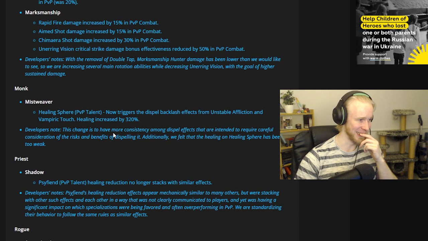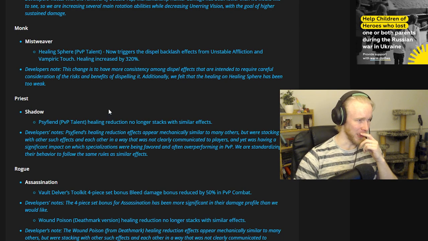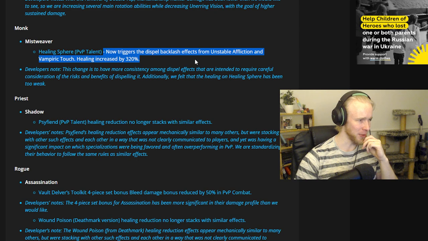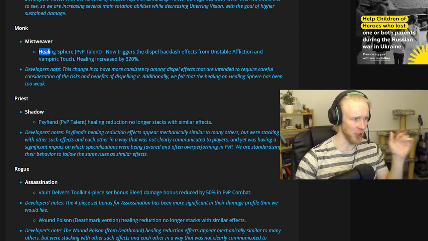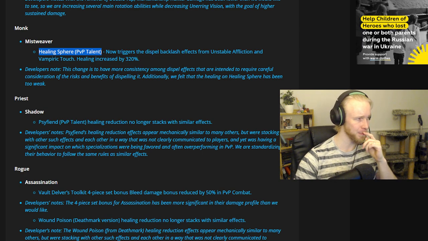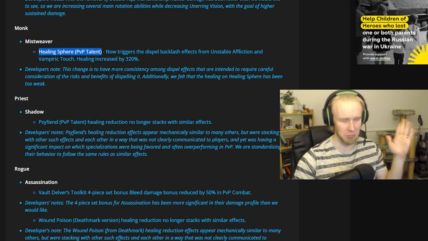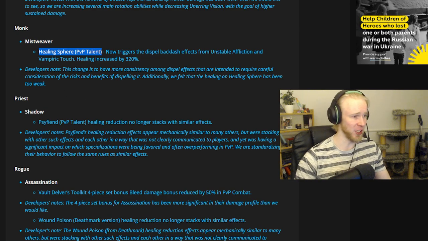Okay, all right. What do we got here? Mistweaver now triggers the dispel backlash effects from Unstable Affliction and Vampiric Touch. Healing increased by 320%. What does Healing Sphere do? Oh my god. Okay, don't even answer that question in the comments. I'm going to look up exactly what Healing Sphere does after I've done recording this video, but that is huge. 320%? Oh my god.